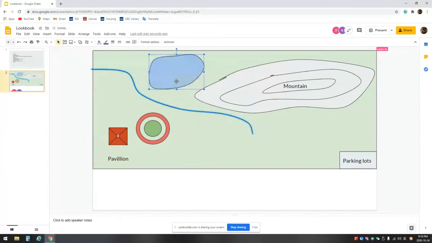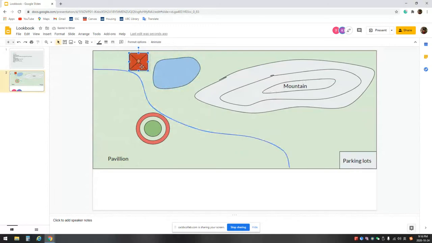Based on the terrain of the mountain, I think here we can have a stream, then it can provide the water for the lake, and the pavilion can be near the lake for sightseeing. Do you guys think it's good? Yeah, that's good.